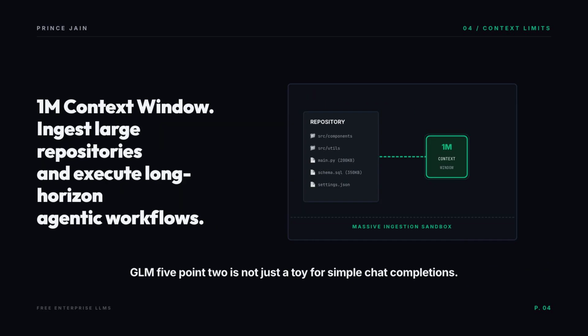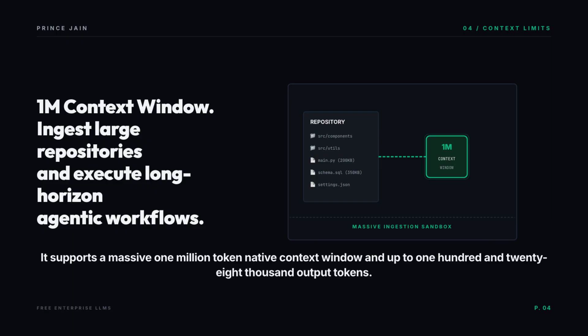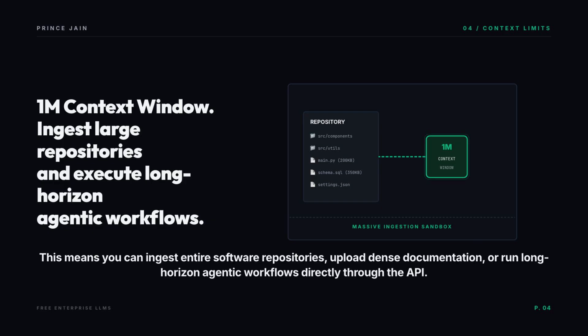GLM 5.2 is not just a toy for simple chat completions. It supports a massive 1 million token native context window and up to 128,000 output tokens. This means you can ingest entire software repositories, upload dense documentation, or run long-horizon agentic workflows directly through the API.